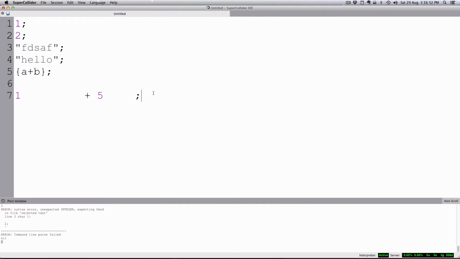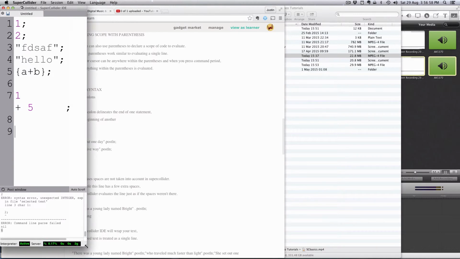All right. Wrapping: SuperCollider will wrap things automatically. So now you see that 1 plus 5 is all compressed, but it still considers that a single line. If I put my cursor anywhere there and then evaluate, it's going to evaluate everything that used to be on the line as if it was not wrapped.